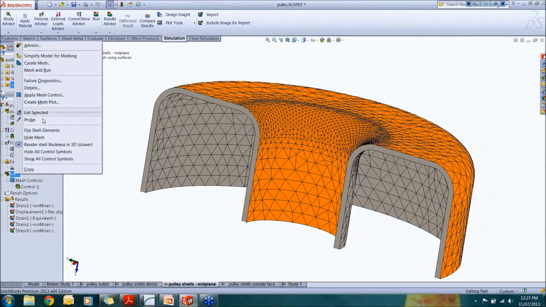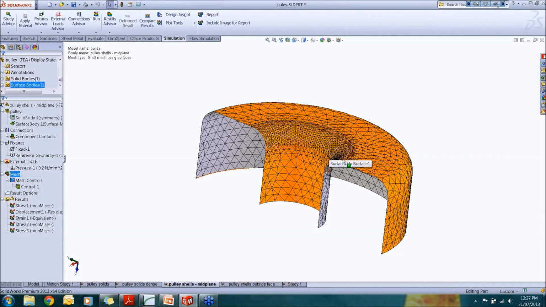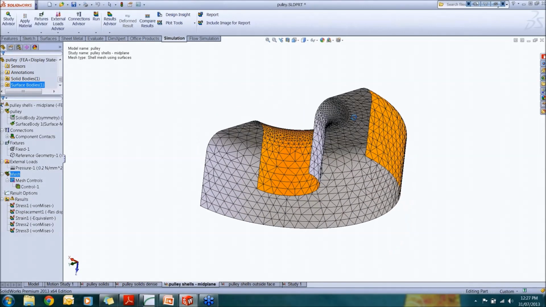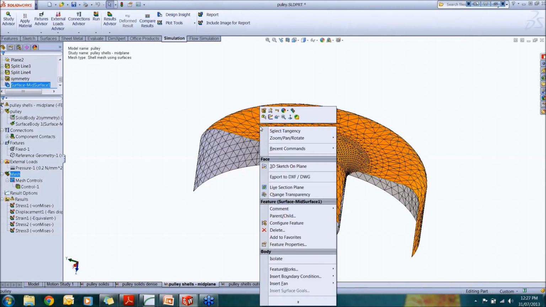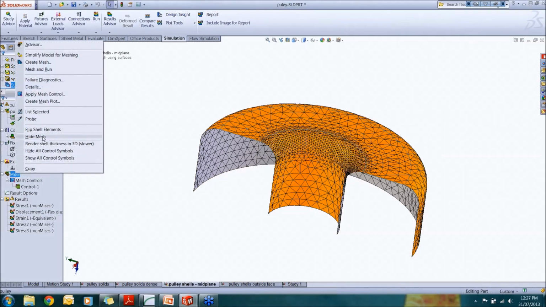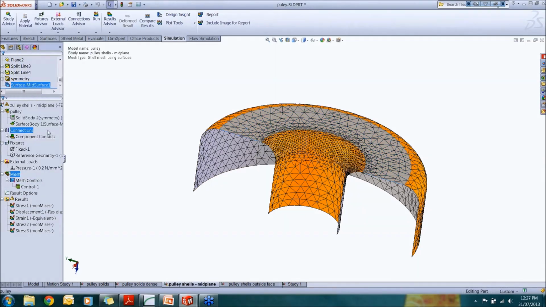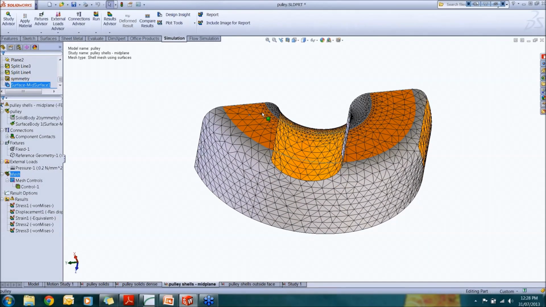You always have the option of changing your shell elements to be on the inner face by selecting a face, making it active, going to mesh and choosing flip shell element. As you can see, this face has been transferred to the inner side.